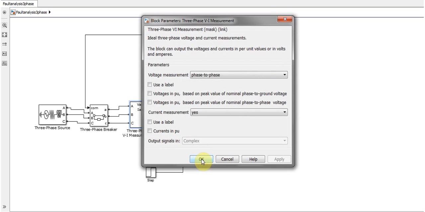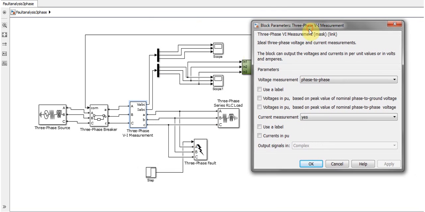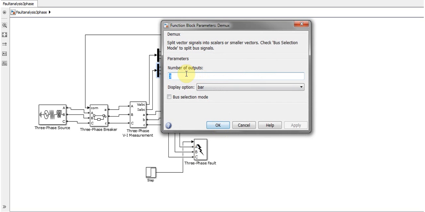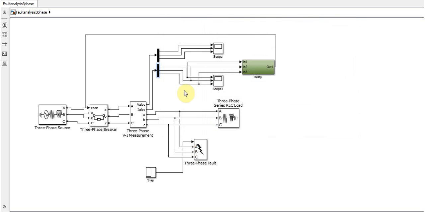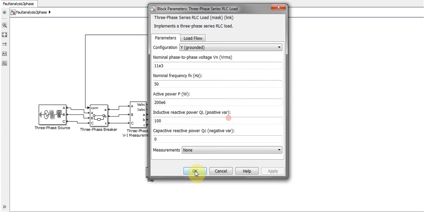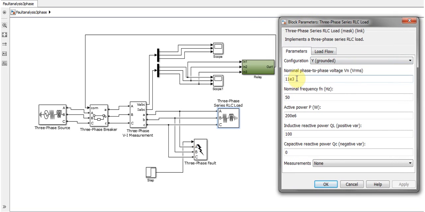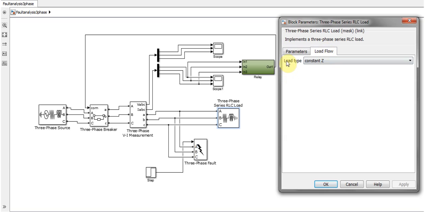So it has three inputs and also three outputs, because the input goes the same to the load, but we have to measure the voltages and current. And for current measurements, yes, phase to phase we are using. Here we are using a DMUX, which has one input and three outputs. You can change the number of outputs of a DMUX from here, and this is our three-phase load. Nominal phase to phase voltage is 11 kV, frequency is 50, and active power and inductive power are set as shown. The load type is constant Z.